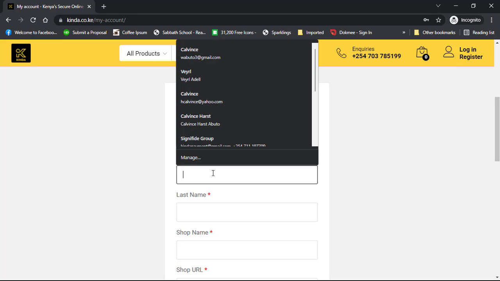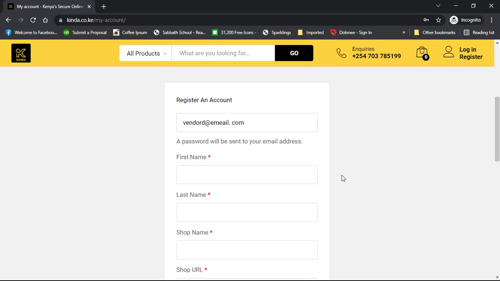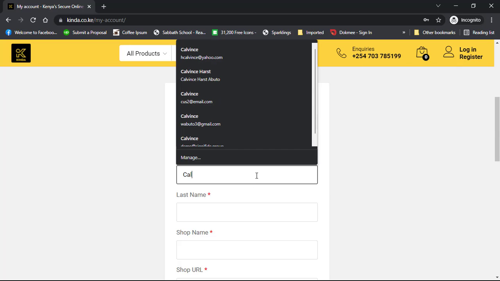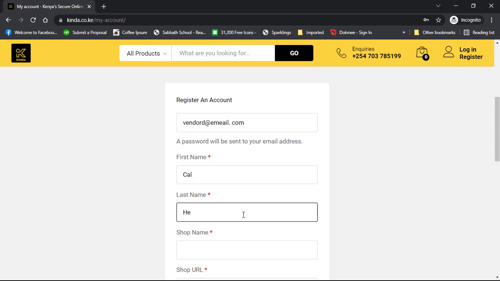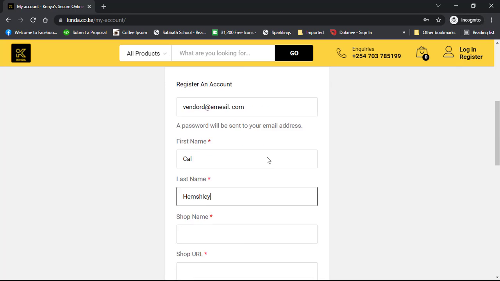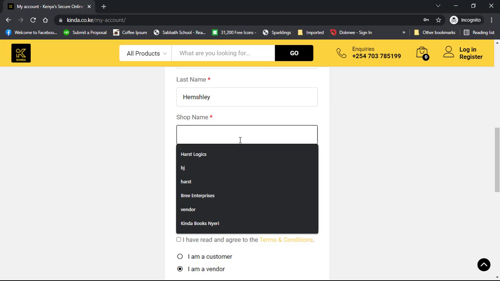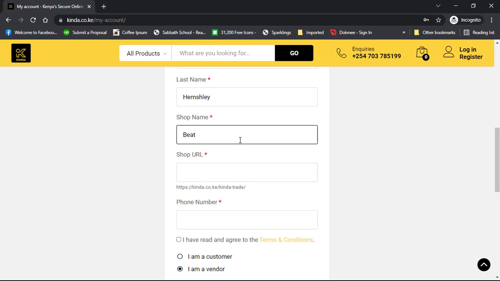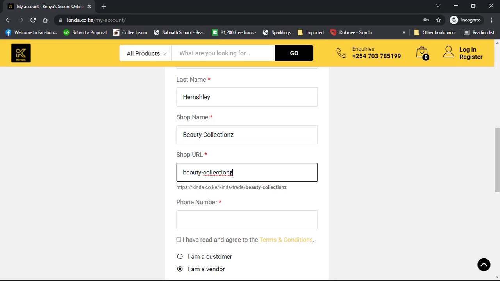So you will fill all the required fields, and you will be able to notice the required ones by this red asterisk. So you will set up the name of your shop. In my case, I'm going to call it Beauty Collections. This shop name will be customized automatically by the system to bring you the shop URL. So your shop URL will be down somewhere here.